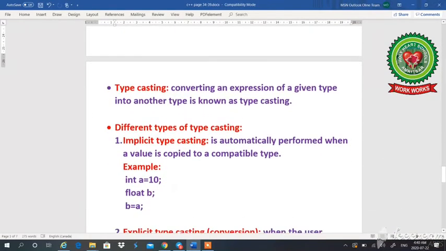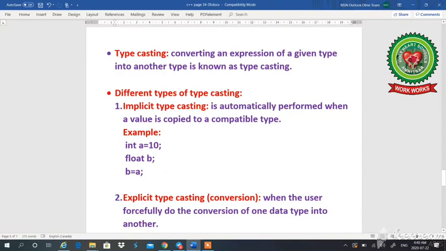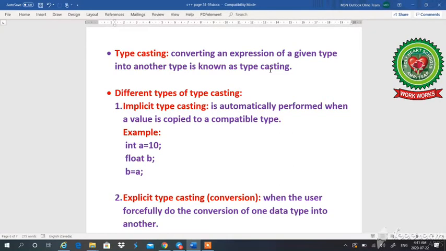The topic we are having is typecasting. What is typecasting? Converting an expression of a given type into another type is known as typecasting. It means that in an expression, when one data type is converted into another, that is known as typecasting. And we have different types of typecasting.